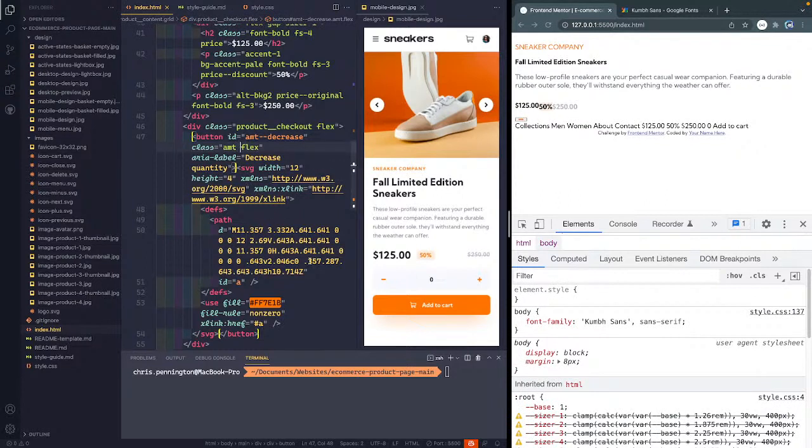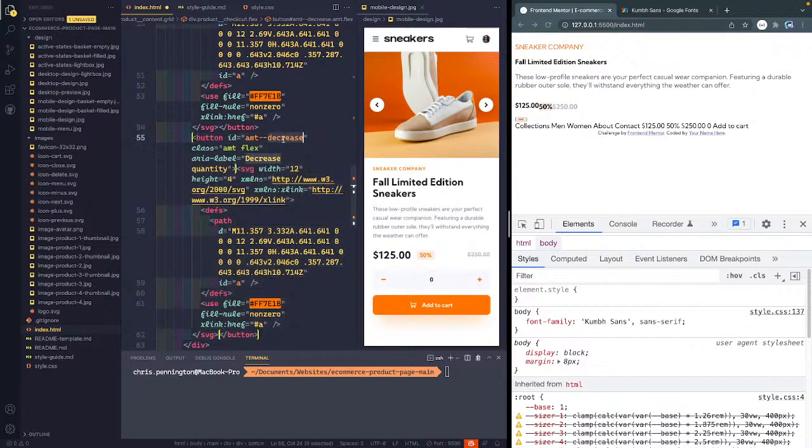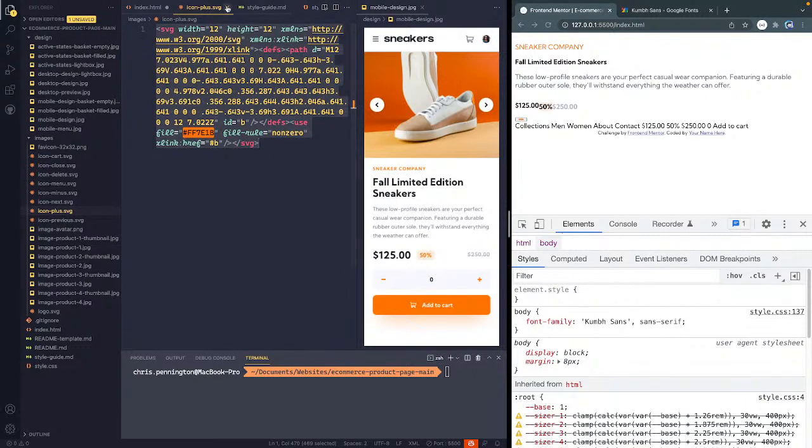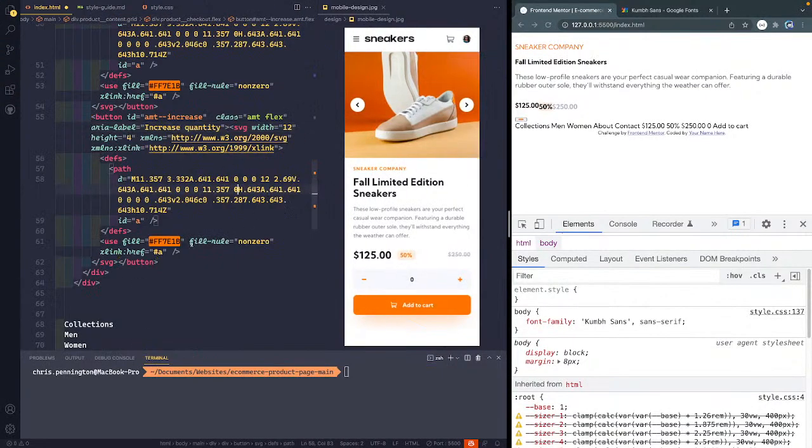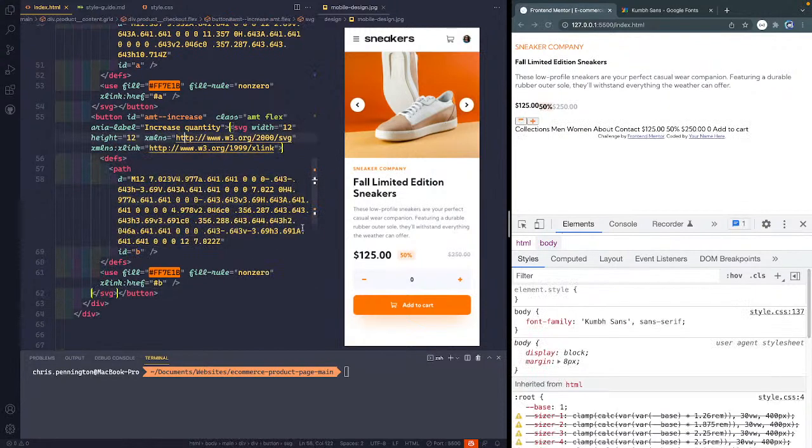Okay, so let's go ahead and copy this down one more time, and we'll do increase and increase. Let's get the plus icon. Where is it? Icon plus. Let's close that down, close the sidebar, and replace all of that. Increase quantity. Okay, so both of those are there.